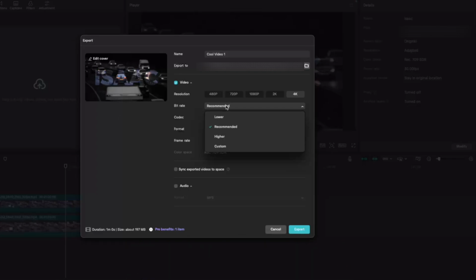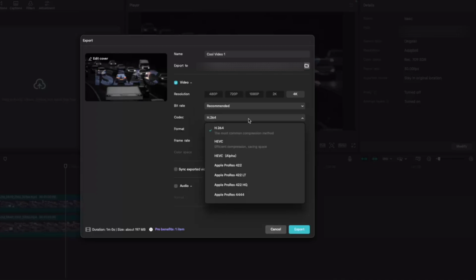Bitrate controls how much data is used per second. Higher means better quality and a larger file. Lower means smaller size but more compression. If you're unsure, just set it to recommended. Codec. This tells the computer how to compress the video. H.264, which is the most common, is the best balance of quality and compatibility. HEVC is better compression, smaller size, but not supported on all devices. But these are the two I recommend using the most.